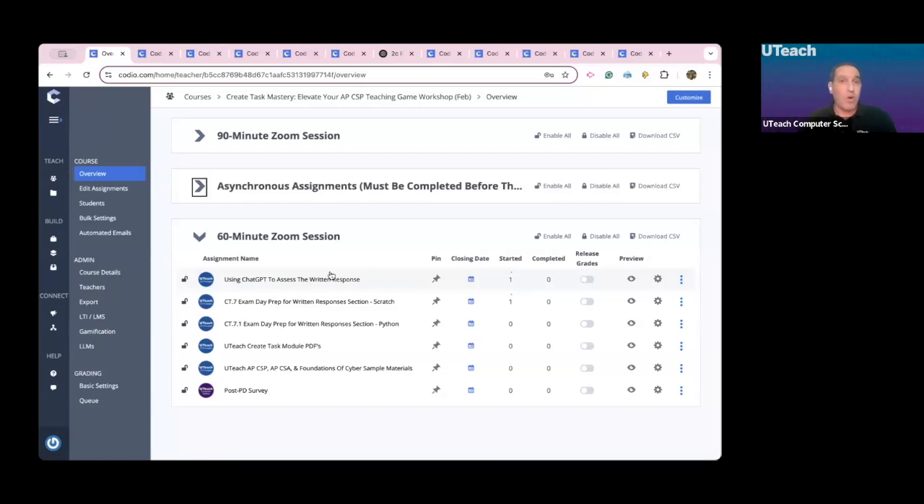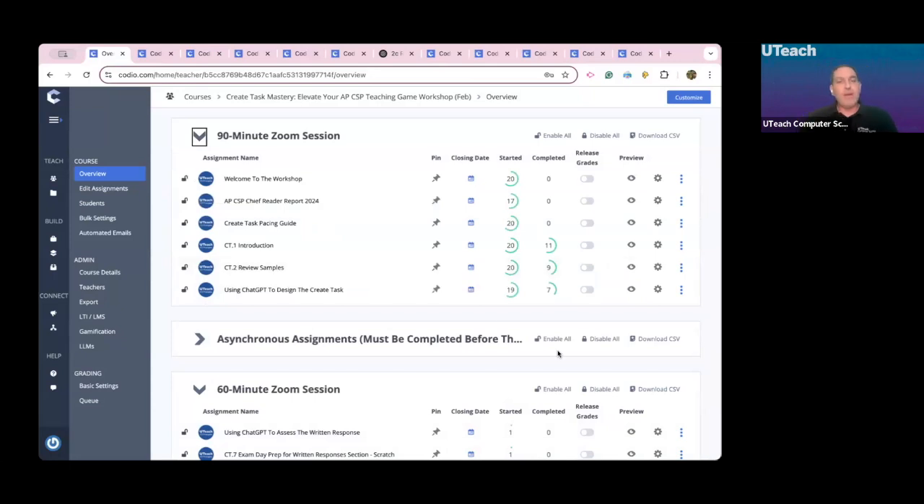But let's get into what we will be doing today. Last week when we met, I walked you through how to facilitate the create task the way that we do here at UTeach. You'll get PDF versions of our teaching materials and our student materials that you did in the workshop, the entire create task module. I'll share it with you guys.